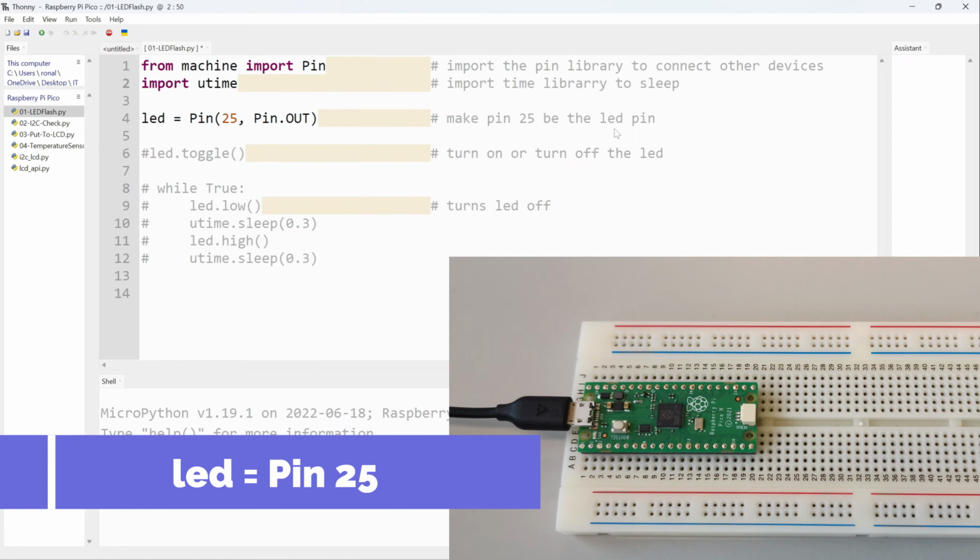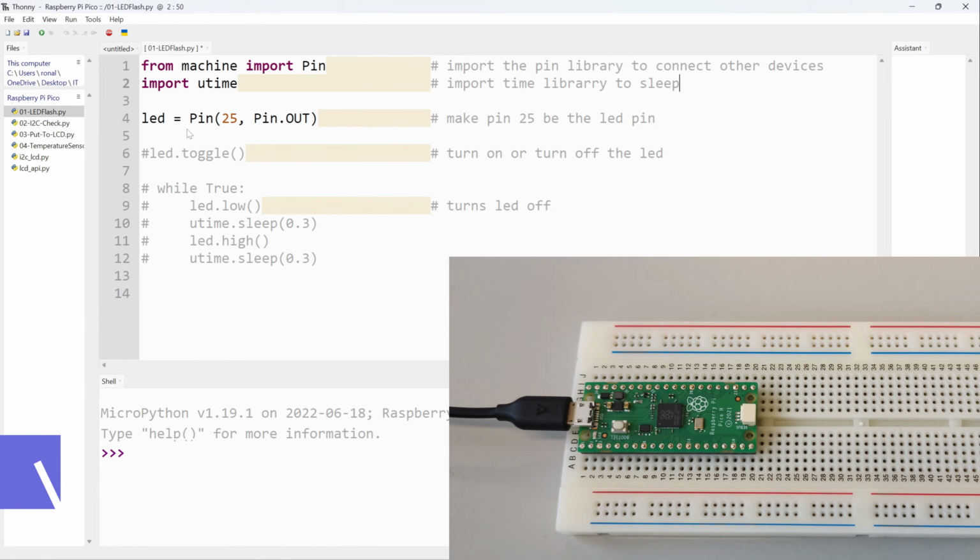Here I said make pin 25 be the LED pin. So I've given it the variable name LED equals Pin 25, and we have that in brackets. And I've said Pin.OUT. This means that it's going to be an output. If I said Pin.IN, that would make it an input. So let me just put output pin. And that's fine. And down here, the very first thing I'm going to do is LED toggle.